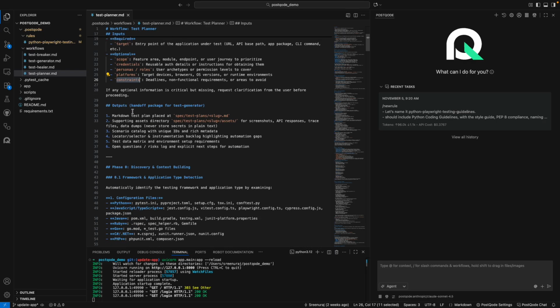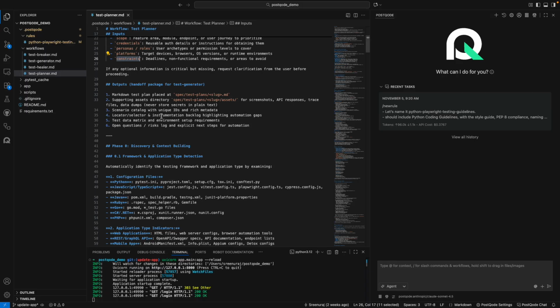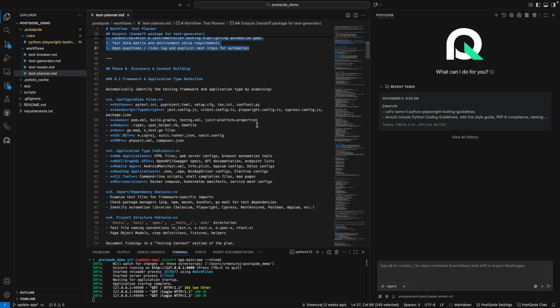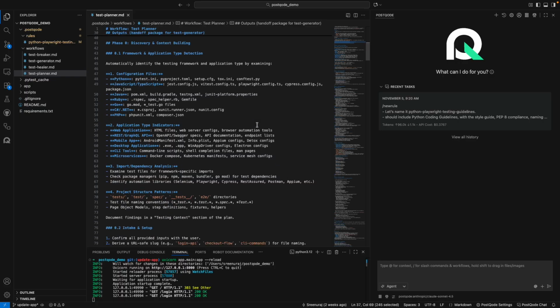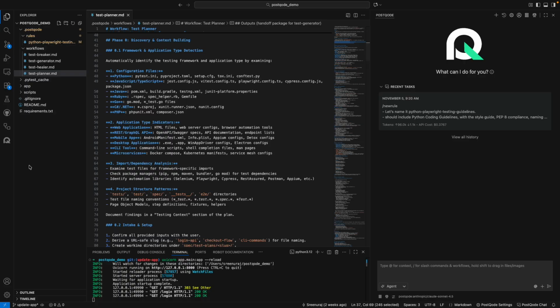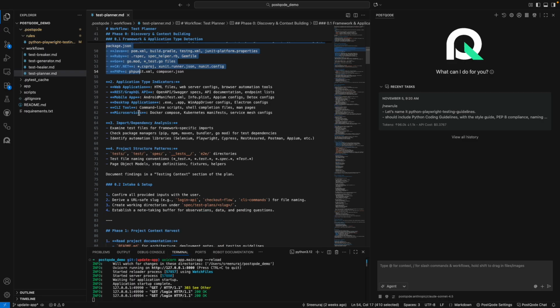What should be the output would be like it has to create a test plan in a certain format and keep it in this workspace, follow all these things, right? And there are different phases, like phase 0 is discovery and context building. It has to go through the readme file. This particular planner I have created in a generic way, so I can use it in any project. So it has specific details around Python and other programming languages.